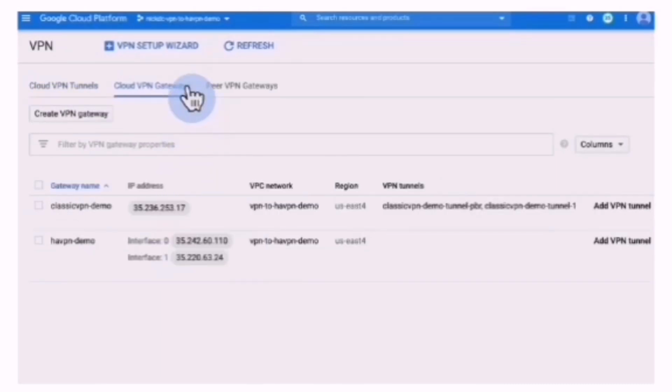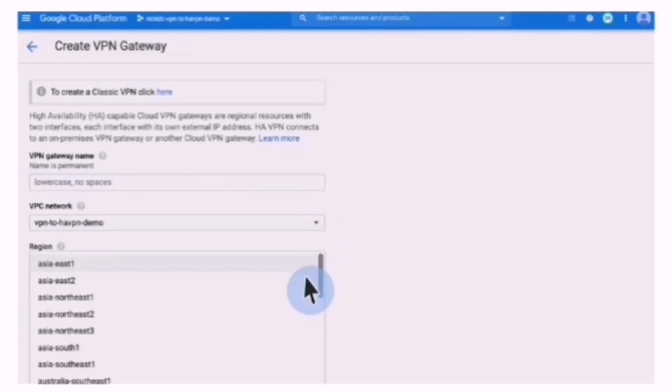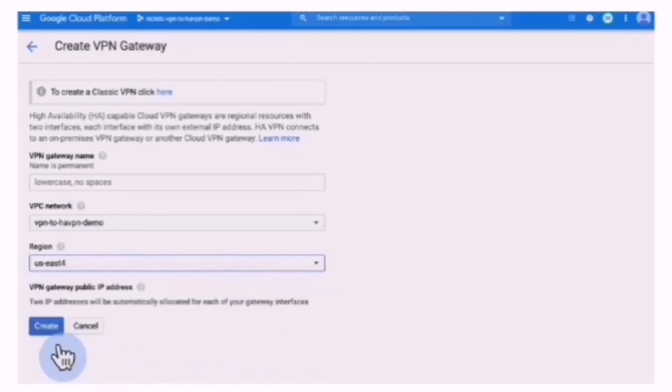If I click the Cloud VPN Gateways tab here, you can see that I have a Classic VPN gateway with an associated IP address, and I have an HA VPN gateway already created. If I click Create New VPN Gateway, this is where you would create your new VPN gateway for HA VPN. You would give it a name under the VPN gateway name, and select an appropriate VPC network for the VPN gateway. And these would be the same VPC network and region that match your current Classic VPN. My current Classic VPN gateway is configured in US East 4, so I would select US East 4. I will not click Create because I've already created one, but in your case you would click Create.